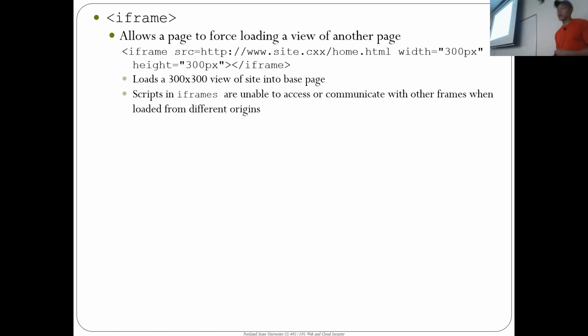Another exception is the iframe. This allows a page to force loading of a view of another page within your site's context, potentially. We'll talk about restrictions on iframes. So if you're attacker.org, you could say, put a little window on the page that's for google.com. And even though you're on attacker.org, you've got an iframe that's hosting content from Google. That's what this allows you to do.